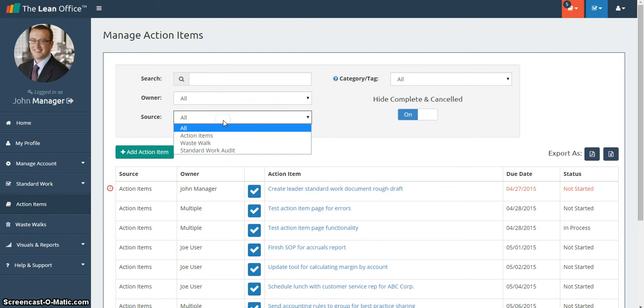The source section, most of your action items will appear as action item source within this list, but there are other modules in the LeanOffice that will actually create action items for you, such as the Waste Walk tool. As you build those, it will create those automatically in this list, but if you wanted to look at all of your Waste Walk action items, you could use that function here with the filter.